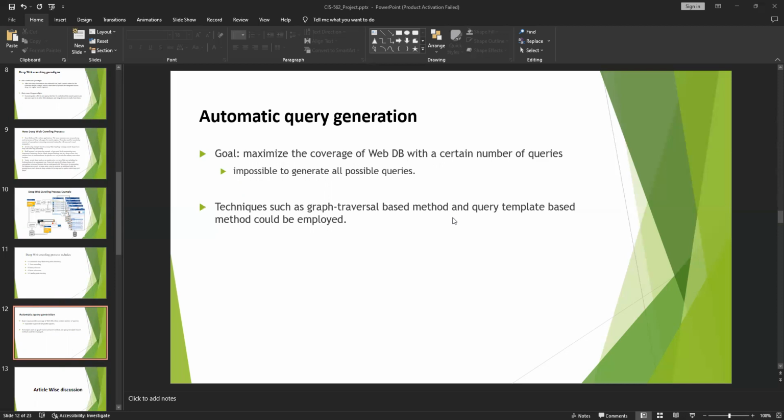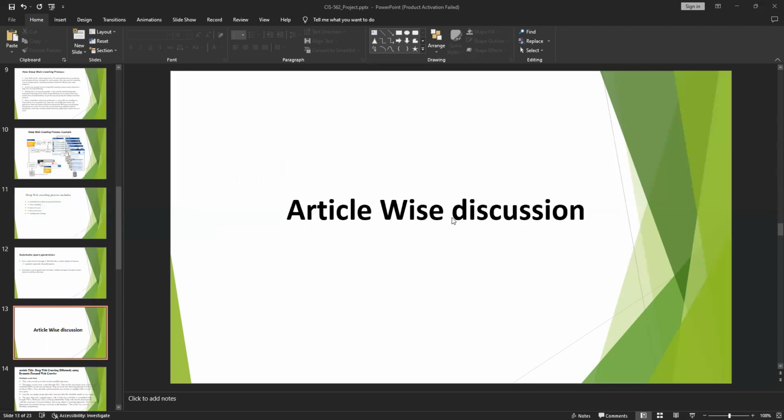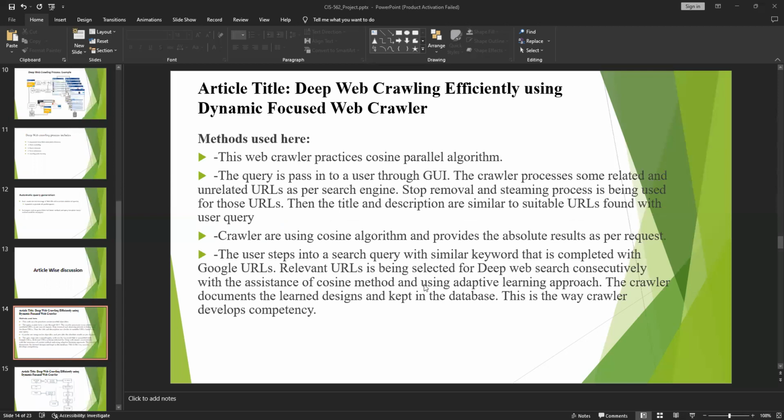It is impossible to generate all possible queries. Techniques such as graph traversal-based method and query template-based method could be employed. Here we discuss articles. First article is deep web crawling efficiently using dynamic focused web crawler.